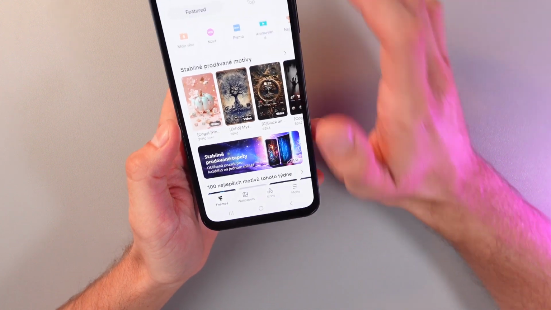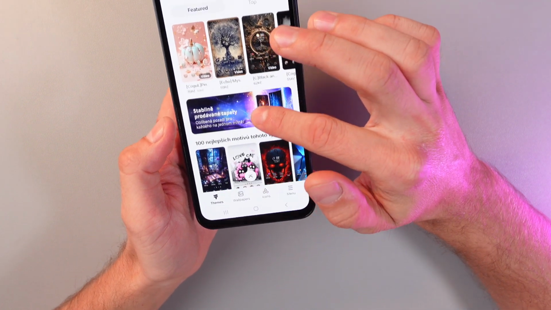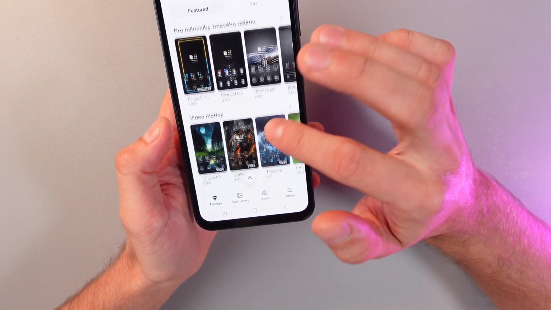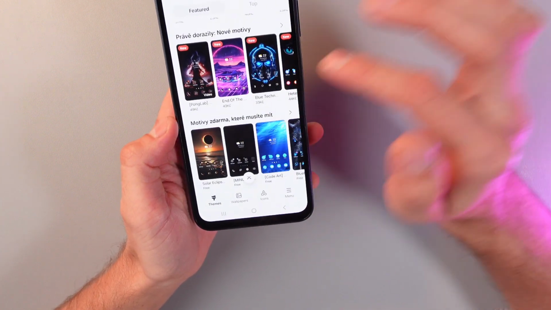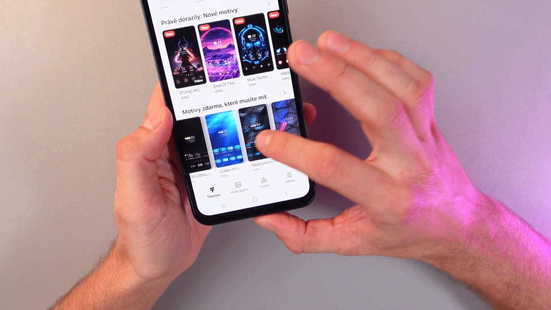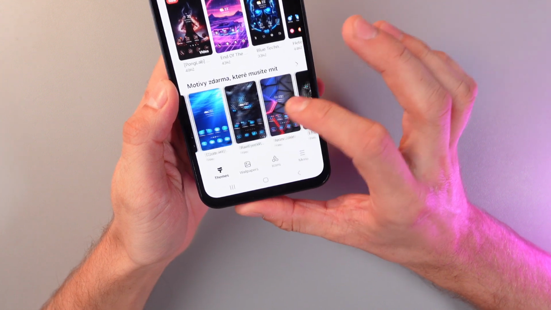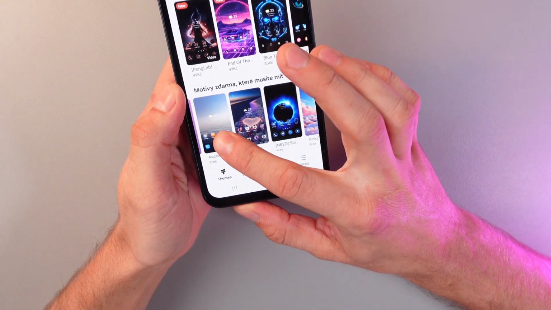So, the themes are organized into different categories. There are some paid themes and also free themes available. So let's find some free themes. Simply click on the theme you like. You can scroll through them by swiping left and right.